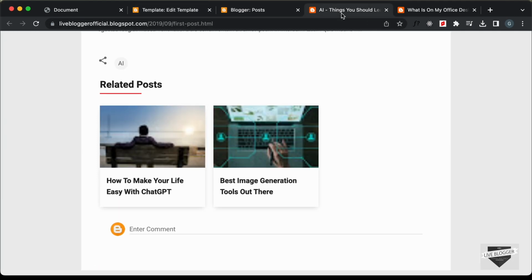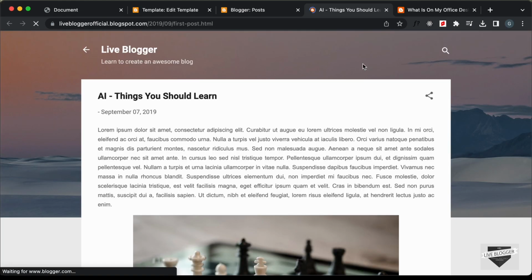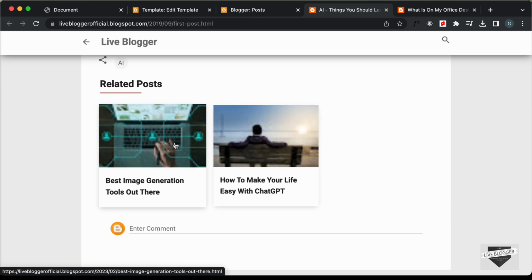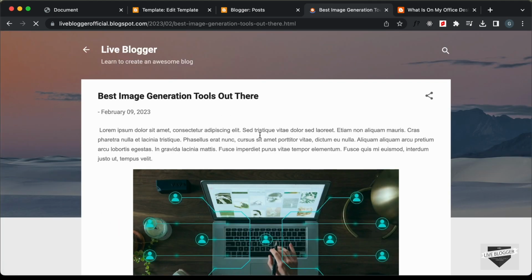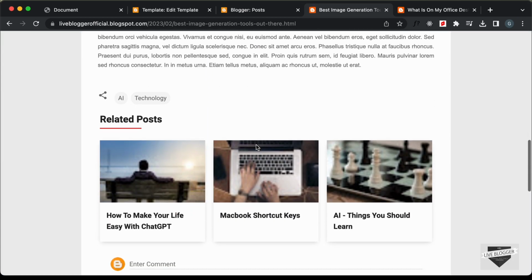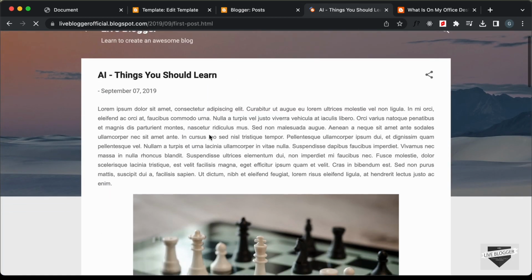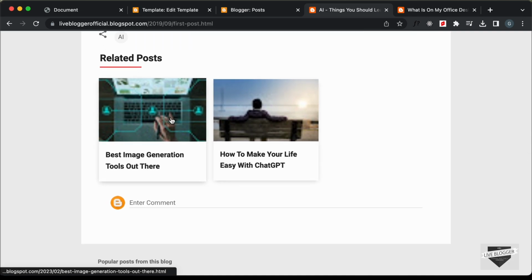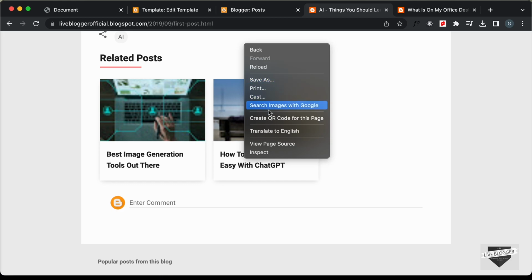and if you go back to the post, and if I refresh this page, and now here we can see we have the link of the post displayed. So if I click on this post, we are taken to that post over here. So the links are working all right. Now the last thing we need to do is we need to change the resolution of this image. So for that, let's open the console.